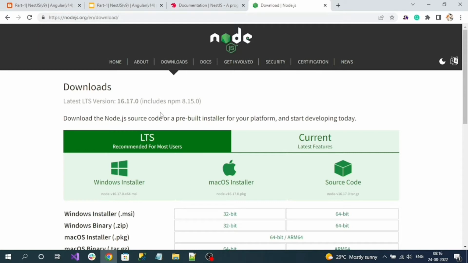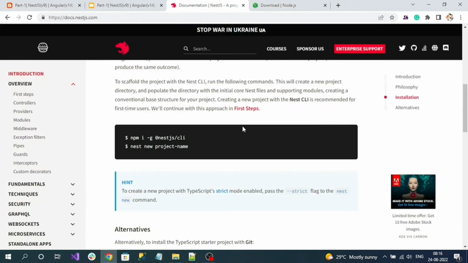Once that is done, the next thing is we have to install the NestJS CLI in our local machine. Installing the NestJS CLI helps us by giving command line access for creating the NestJS application on our local machine. So first you have to run npm i, for install, -g for global level, and @nestjs/cli. This command we have to run on our local machine.